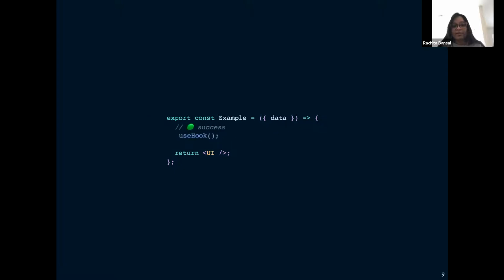Let's see a valid example. Here, a hook is called at the top level of the function component, which is correct. Let's see another valid example. Here, a hook is being called at the top level of a custom hook called useDom, which is a correct usage.